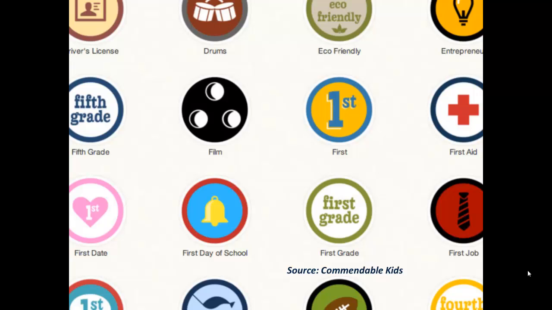So badging, we're kind of familiar with what a badge looks like. I took these from Commendable Kids. It's actually a website where kids can go in and participate in different kinds of activities, most of them social or community-driven activities, and then receive badges that they can post on any of their virtual networks that they're participating in, or even post in their profiles, or print up and hang on their walls at home.